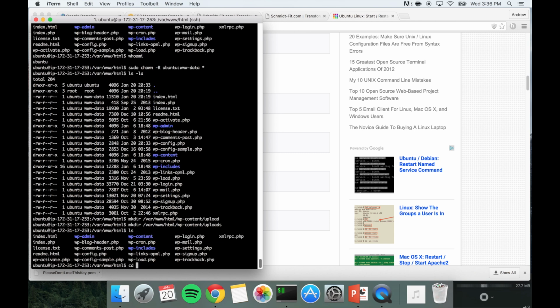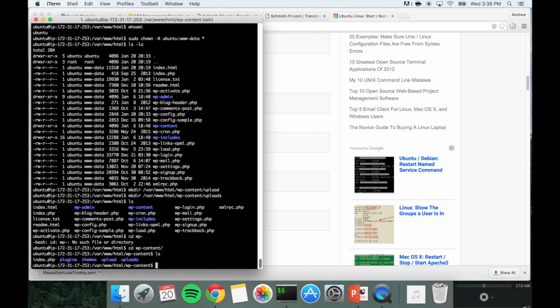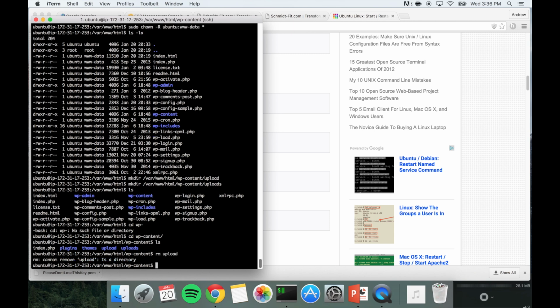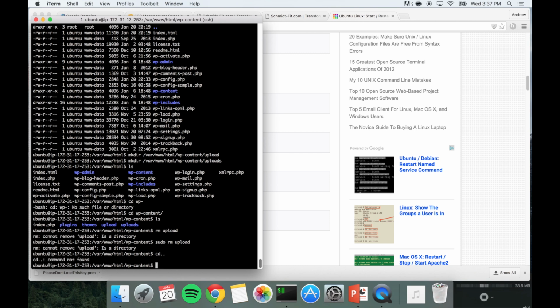So if we ls and then we change directory to wp-content, there's two of them in there. Should be upload and uploads. I am going to remove upload because I messed up. Sudo rm upload. This is irrelevant to you unless you type something wrong. Doesn't matter, leave it for right now. I'll come back to it later. Don't name yours wrong.